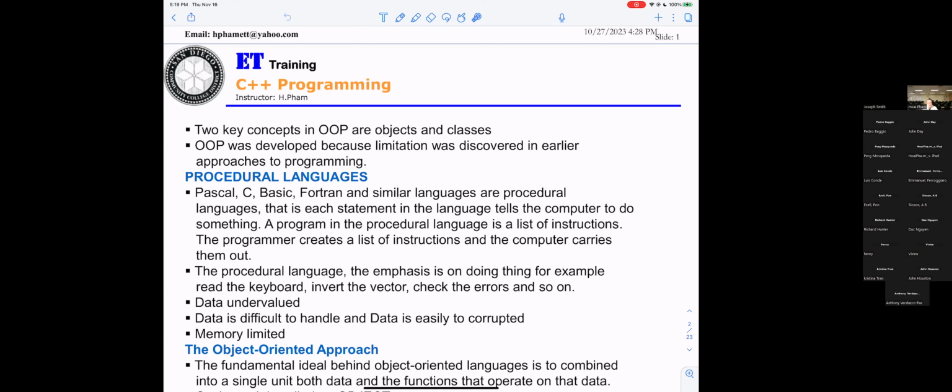In the past software, they can tell you a lot of things here. Okay. Pascal, C, Basic, Fortran. Similar language, a procedural language, where each statement in the language tells the computer to do something. That means you want the computer to do something for you, you have to use the software.